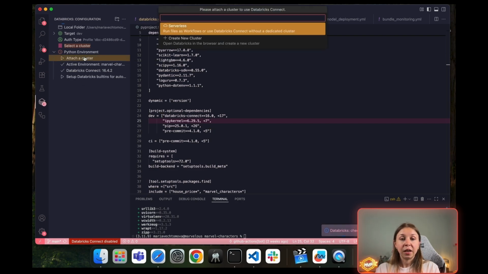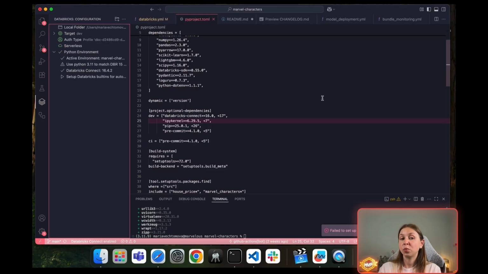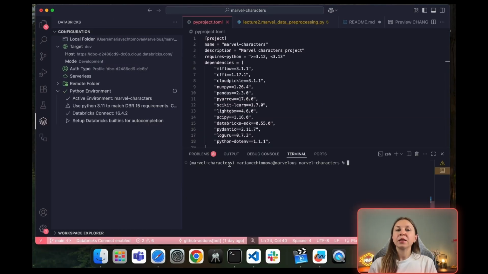So let's actually use a cluster, and in this case we want to use serverless. That's the only option we have when we use Databricks Free Edition. So I just restarted the terminal and I now have a correct virtual environment showing up here. Let's do the following thing.